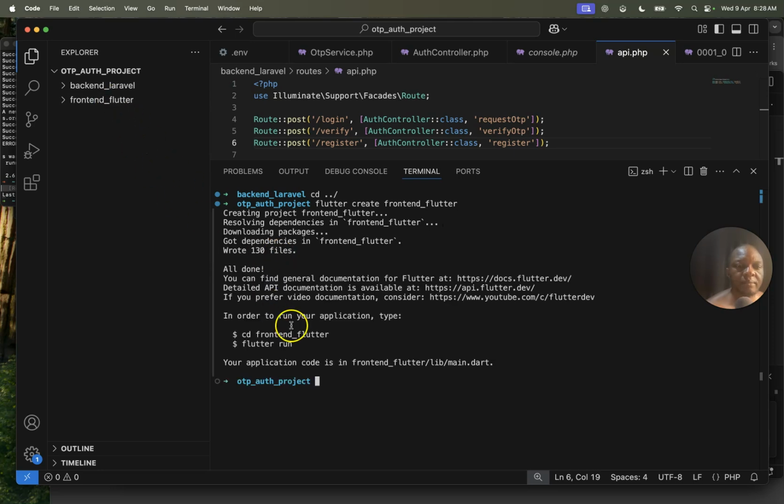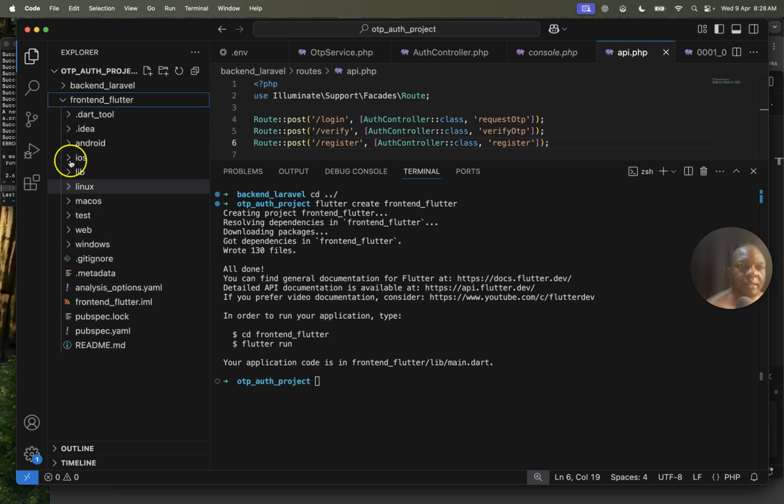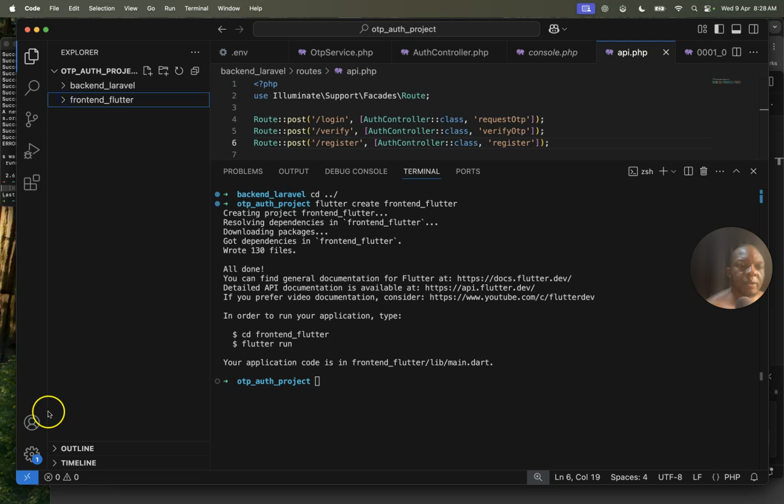You see, and so it's telling me what to do. In order to run your application, I should cd into front end Flutter and type Flutter run. Okay, thank you very much. Let's see what it did here. Look at all the files it created for me. So we're going to add HTTP dependency in Flutter. That's the very next step.